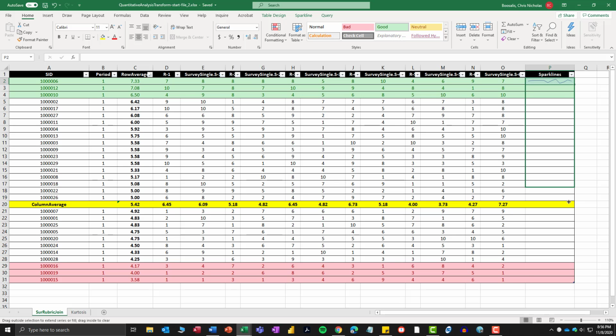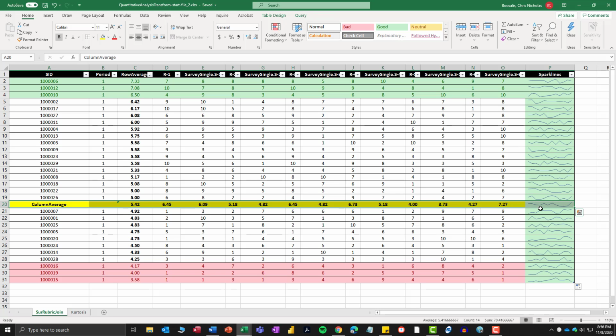So I'm going to go ahead and just drag this spark line all the way down, and it will give me an idea of how all of these scores track. And in this one here, this is my column average. And so I can get a sense of what that looks like for an average score. And it'll just give me some information about what's going on with my class and with my students.